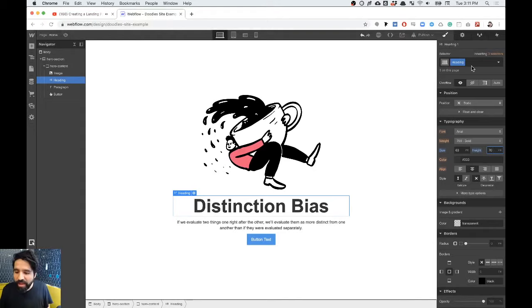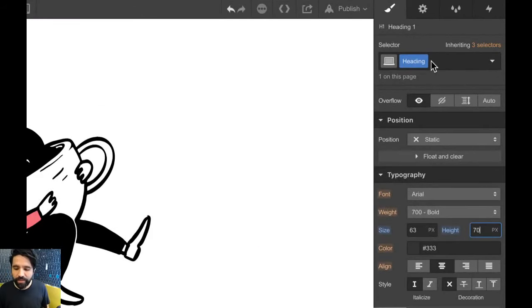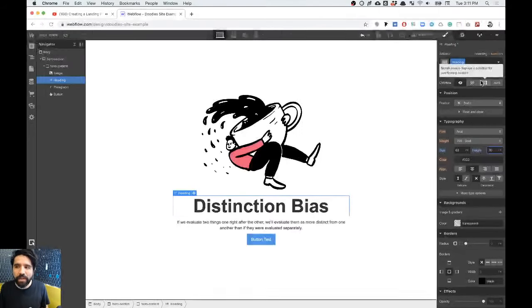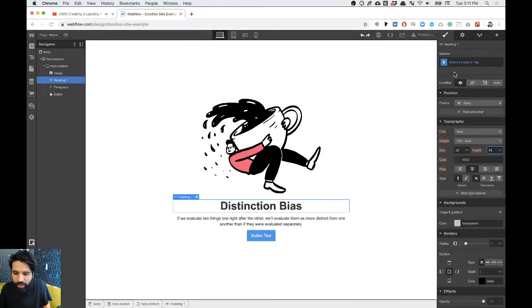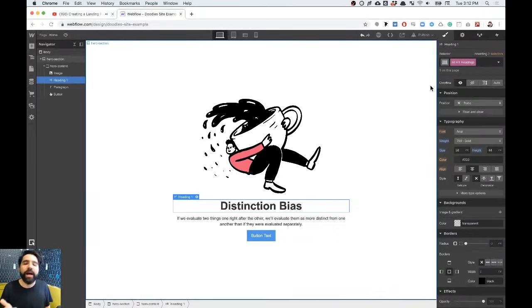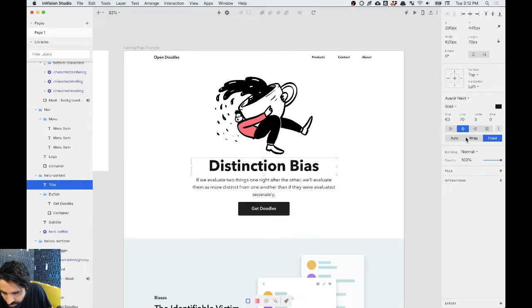It does the job. The thing is, here it creates a new class that is called heading. As soon as you add some styling to anything, Webflow will just create a new class or replace the styling of whatever class you have selected. But here, I actually want to apply it to all my H1s. I don't want to create a new class. I just want to apply it to the HTML tag H1. So I'm going to Command C, and on the selector, I'm going to go to all H1 headings. That way, I apply this styling to all H1 headings. So I'm going to go back, what was it, 63, 70.